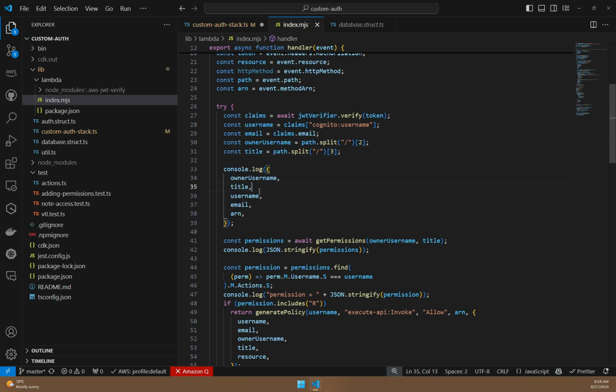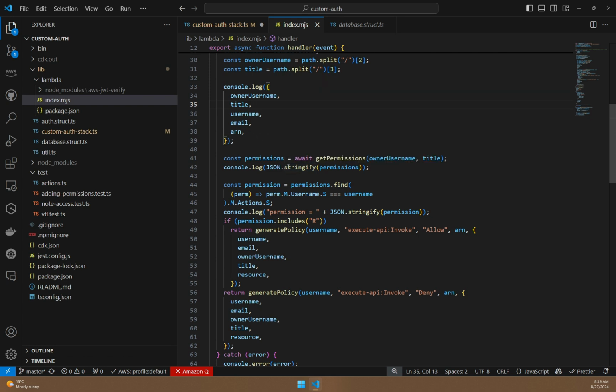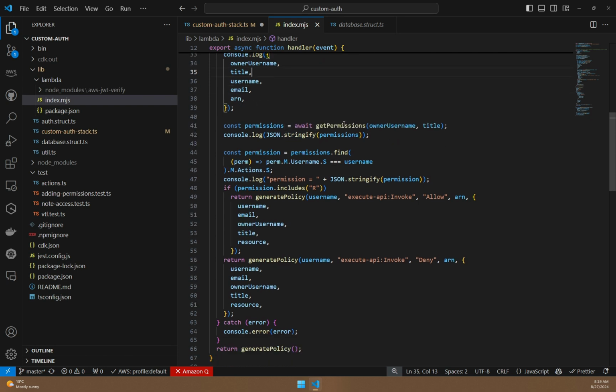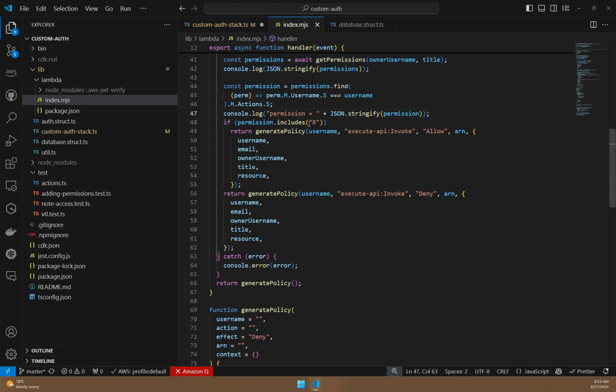Console log it just to make sure we have everything in testing. Of course, when you're not testing, you don't have to do that much console logging. And then we have a get permissions function that gets the permission from the database. And then we find the permission based on the username. And then we console log it for testing. And then we did it easily, right? We just said CRUD. And then if it has the R, that means that you're allowed to invoke this function in order to get the item.